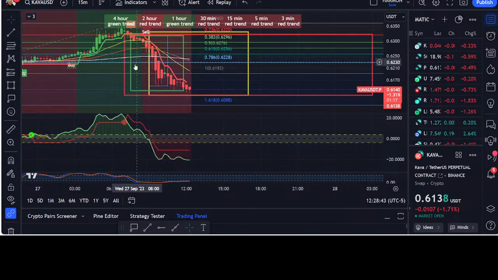So step 1, 4 hours on its way down. 2 hours on its way down. 1 hour on its way down, right? So you need at least the 1 and the 2. If you have the 1, the 2, and the 4, that means it's going to fall twice as much. It has a bigger drag, right? So first step, 1, 2, crossing down. Second step, 15-minute red moon, right? That's like a basic 3-step combo that you can look at and say, oh, this is going to be a short. The entry is always 3-minute red moon, 3-minute red trend.